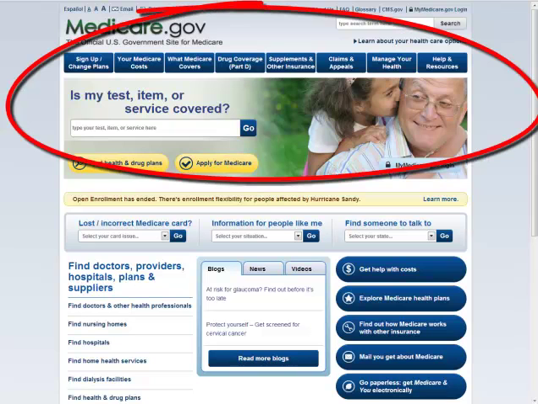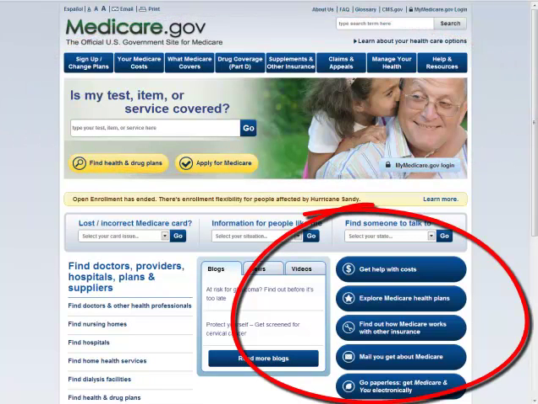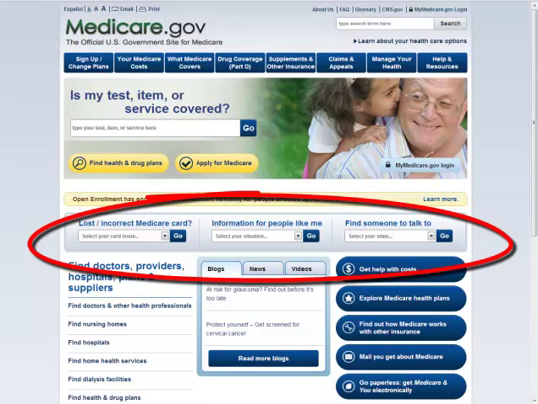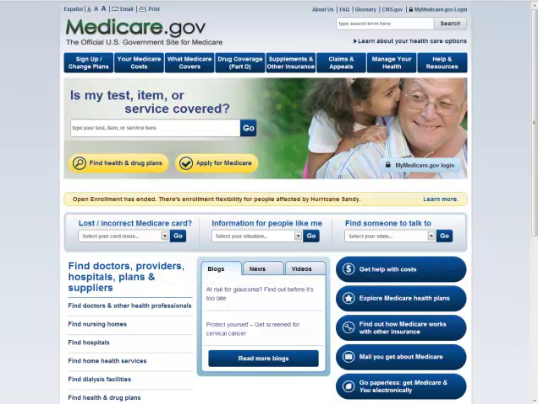There's lots of information here, not only that we could find useful as insurance agents, but also to see what the consumers are looking at when they go to Medicare's website. So definitely, if you're not familiar with it, take some time, look through it, and see what information your potential and current clients are finding.